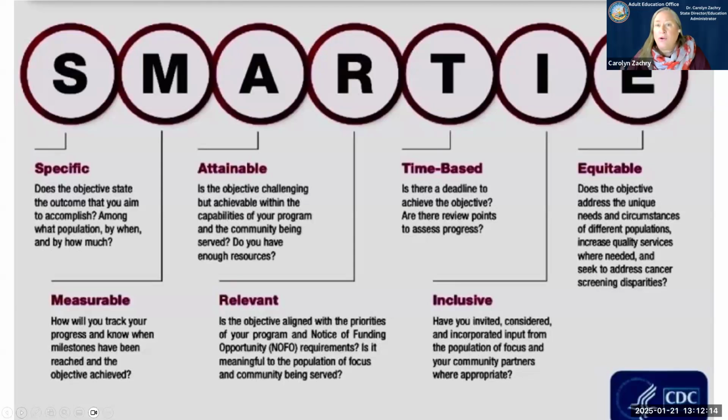And then if you want to make your goal a SMARTY goal, you could include the I and the E. I is for inclusive. So how do you make your goal inclusive? And also, is it equitable? These aren't requirements that you add I and E and make it a SMARTY goal, but you could if you wished, and if that was a focus area that you wanted to work on, you could include those areas. Next slide.